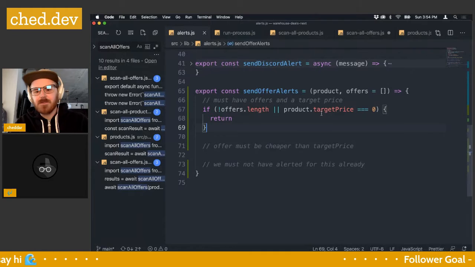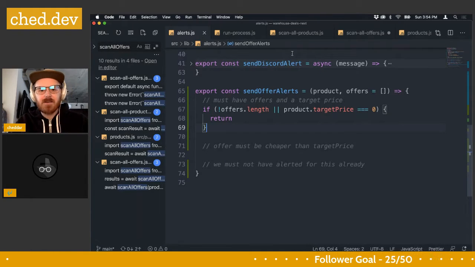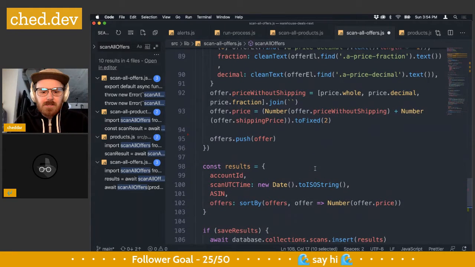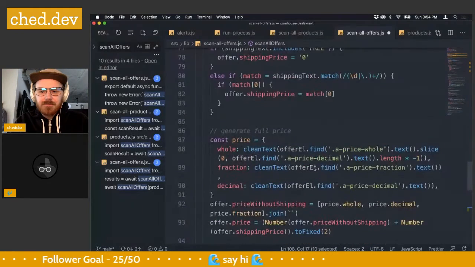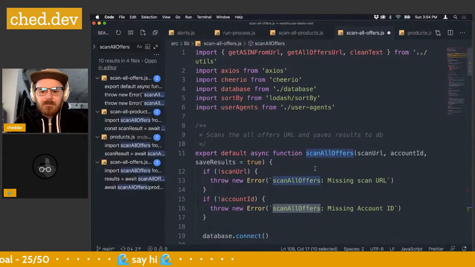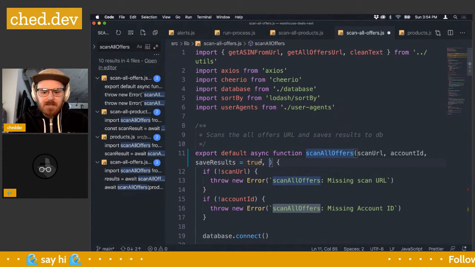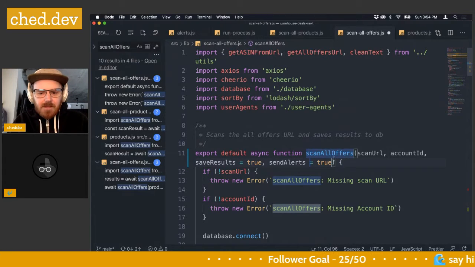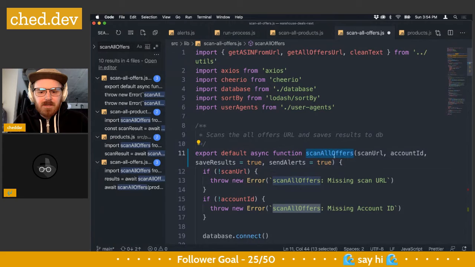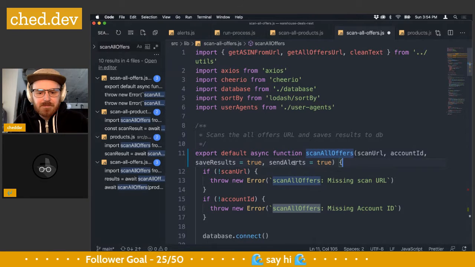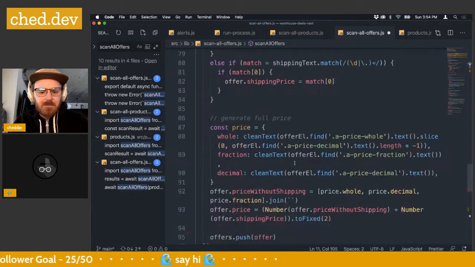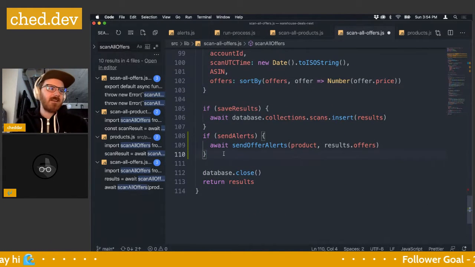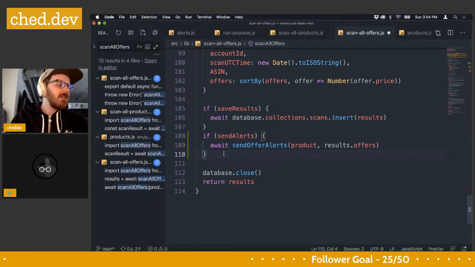So if there's no offers, if there's no target price, I'm just going to ignore it and it's not going to run. But let me get this up first. Up at the top here, I want to say send alerts, and I'm just going to set that default to true. I have the option to turn it off, but I'm probably not going to turn it off for now. I'm going to leave it on because if you don't have an alert set, you're not going to get a message. No problem. All right.